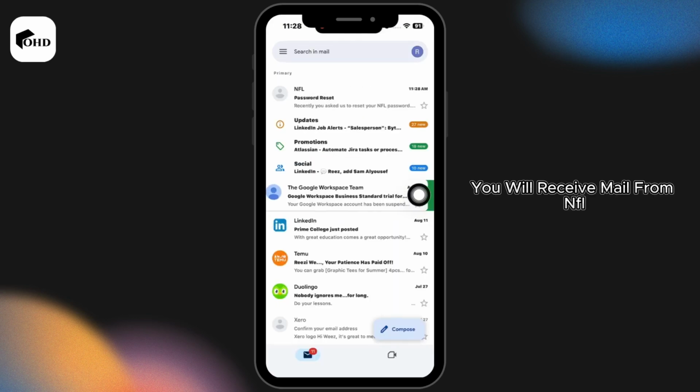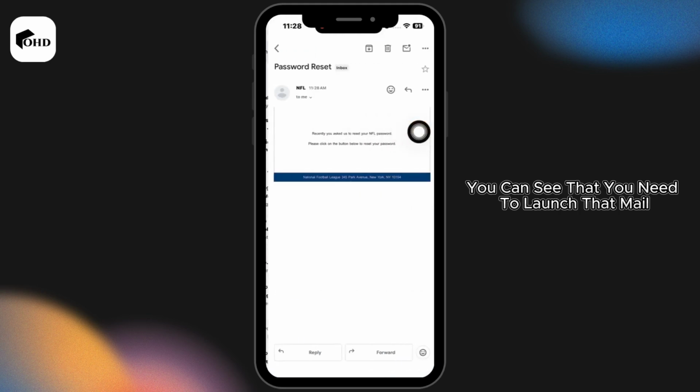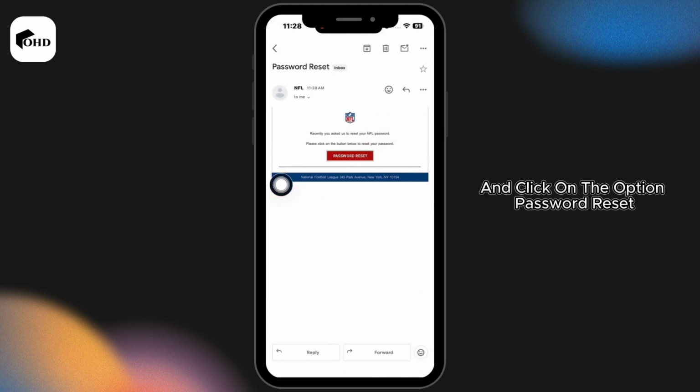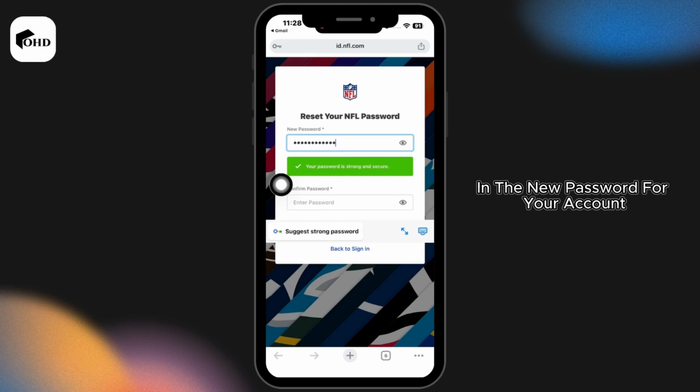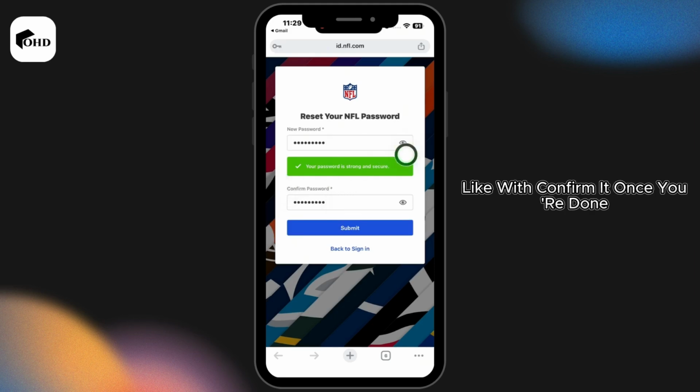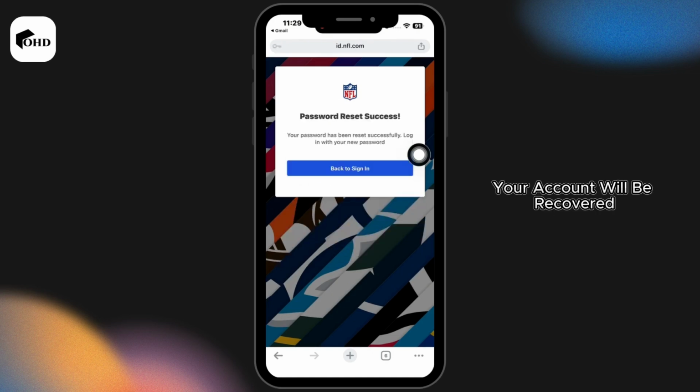You will receive mail from NFL. You can see that you'll need to launch that mail and click on the option Password Reset. With that, you'll be directed to this page, Reset Your NFL Password. Type in the new password for your account, likewise confirm it. Once you are done, click on Submit. With that, your account will be recovered.